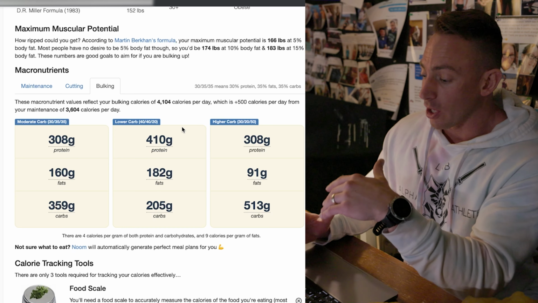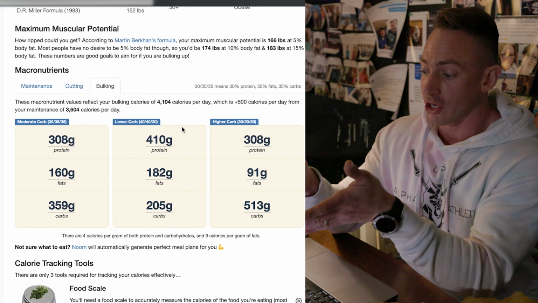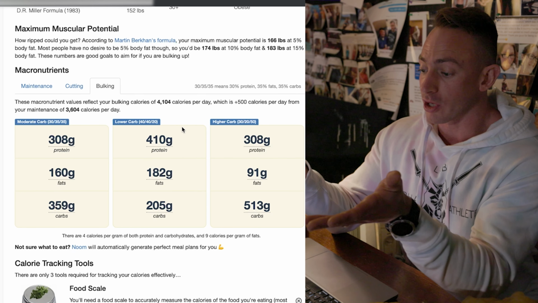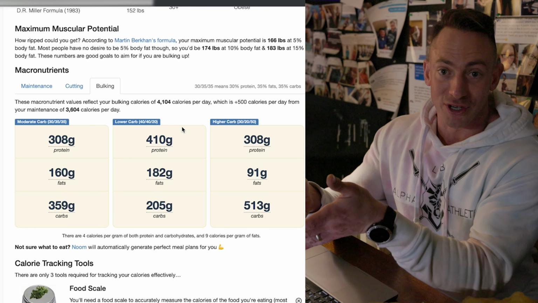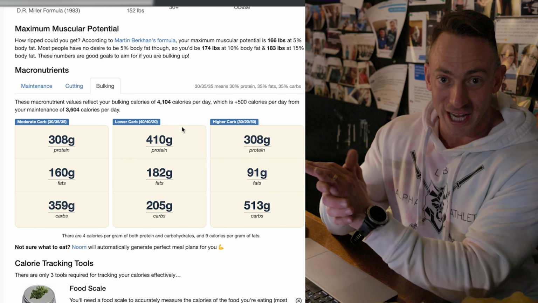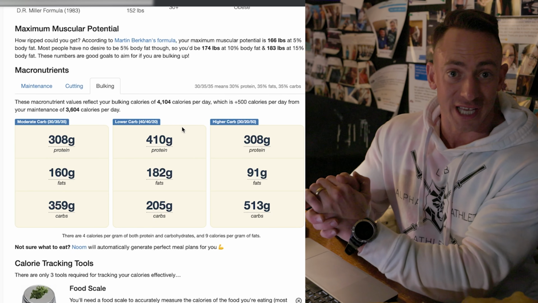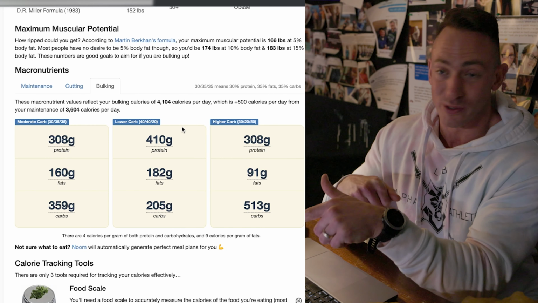Lower carb option is great for somebody who's living a sedentary lifestyle, but if you're doing that, I don't know why you're bulking. And a moderate carb option is great for somebody who's only working out 2 to 3 times a week. But if you're sedentary, you probably don't need to bulk. So choose the cutting option.